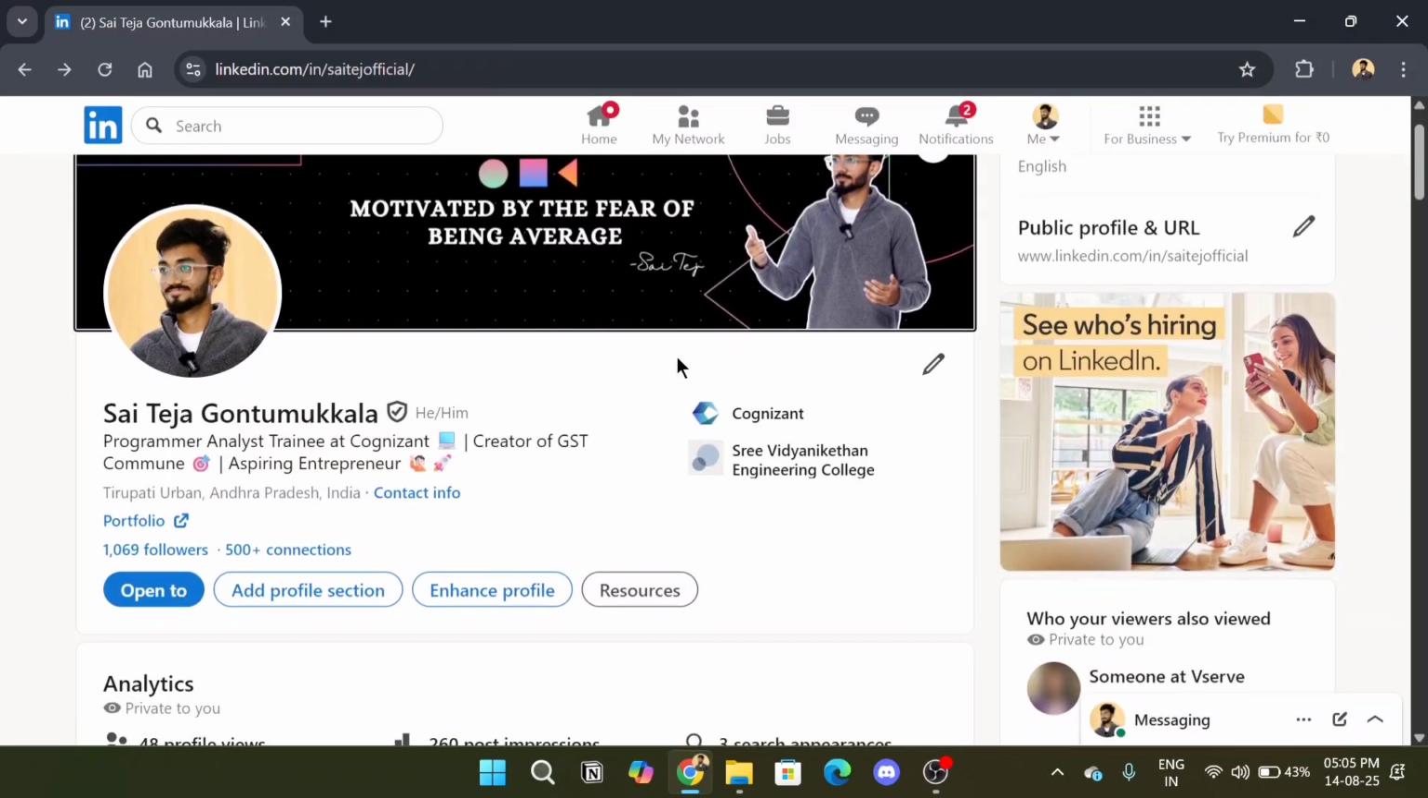And the third thing is your headline. This is your headline. Please don't just write BTech student or fresher. Instead, write something like programming analyst or aspiring data analyst, skilled in Excel, SQL, and mention your communities and also your strengths. And use keywords from your industry so recruiters can find you.